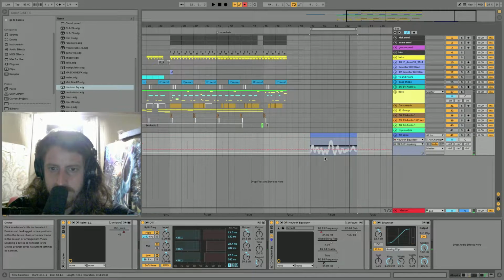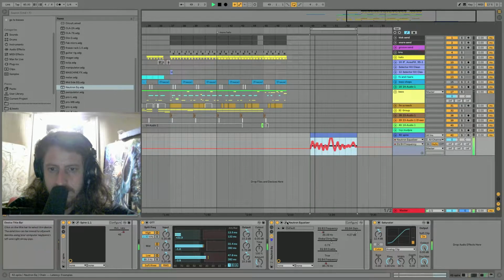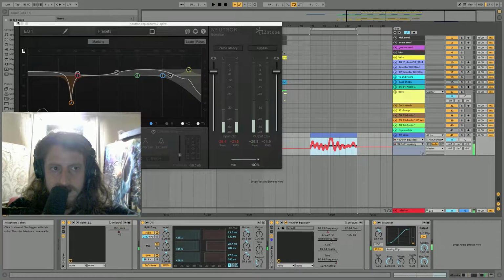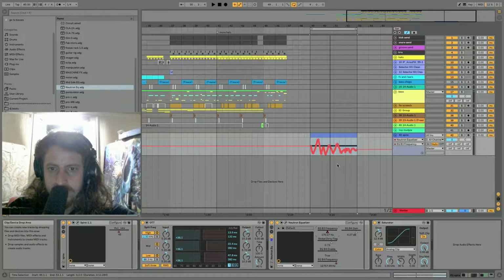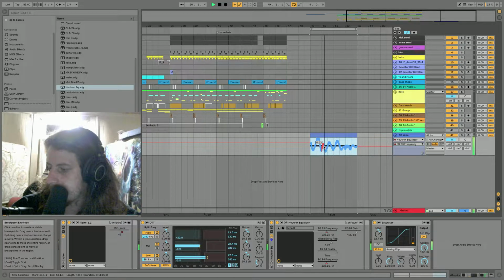So that peak one is hanging out at the bottom a bit too much, so I might just bring that up. Actually, they're both hanging out at the bottom a bit too much. Bring it up here somewhere. Yeah, it's better.